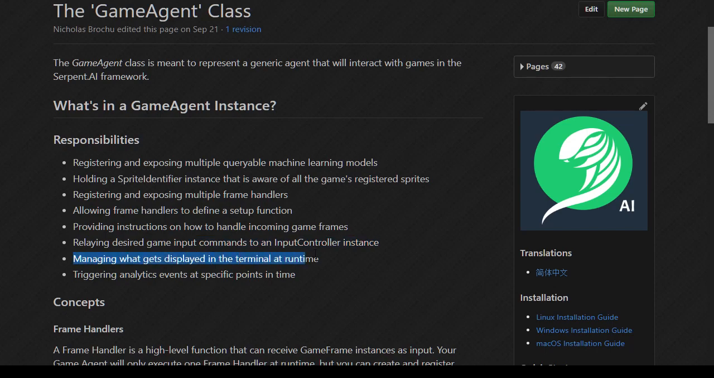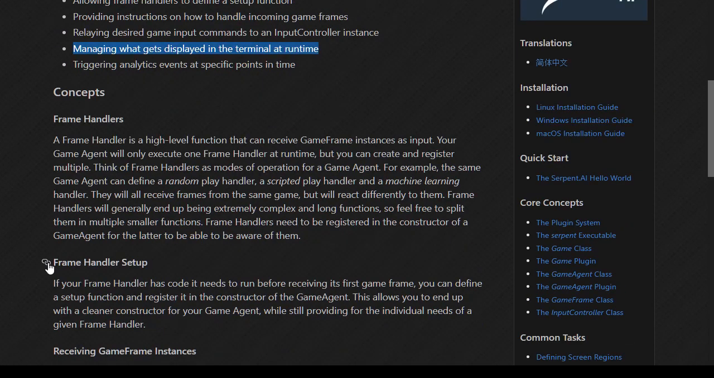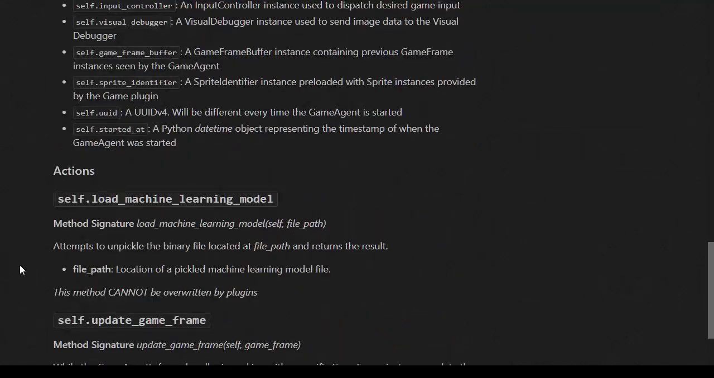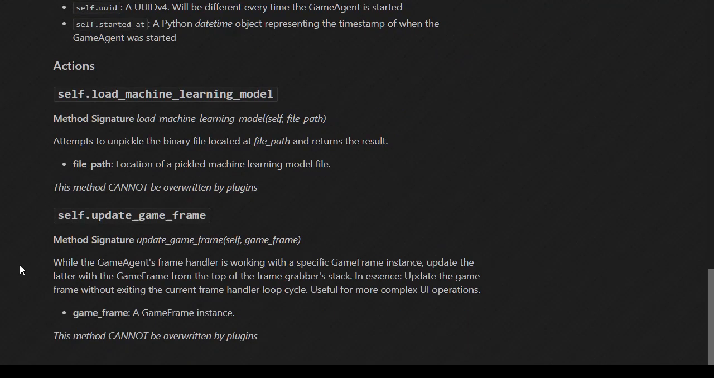Other responsibilities, managing what gets displayed in the terminal. That's pretty cool that every game agent can do that. I wonder how that works if you have multiple game agents. Can you have a terminal that has multiple agents, or is each agent bound to a terminal? Probably the latter, but it'd be impressive if the former. Triggering analytics events at specific points in time. All right, so not going to read through all this. There are library functions for loading a machine learning model. Okay.